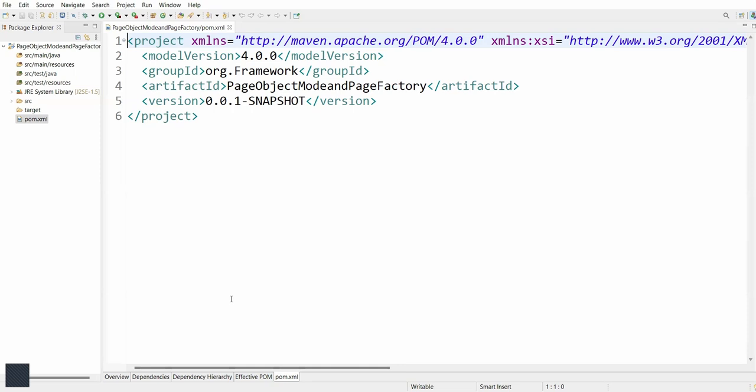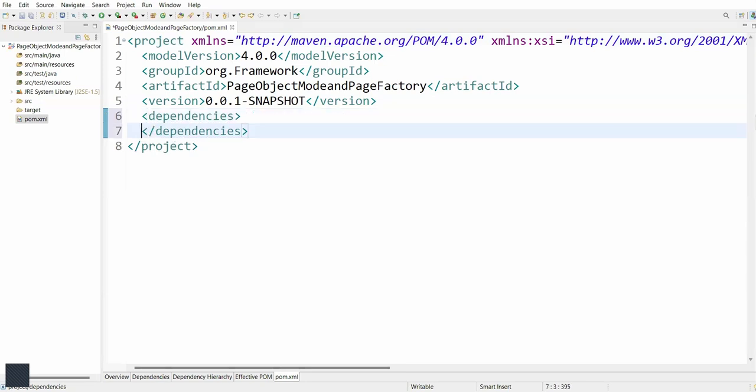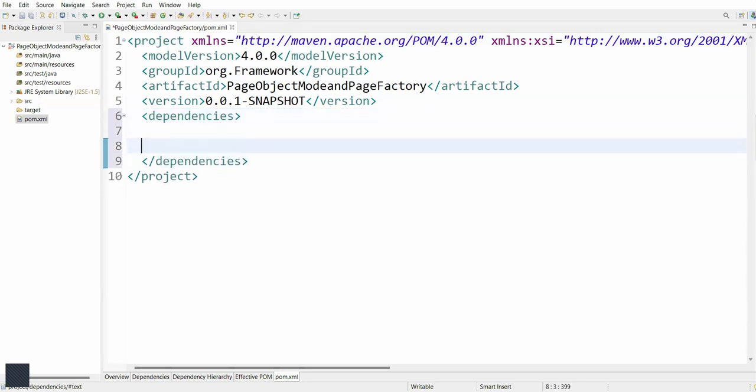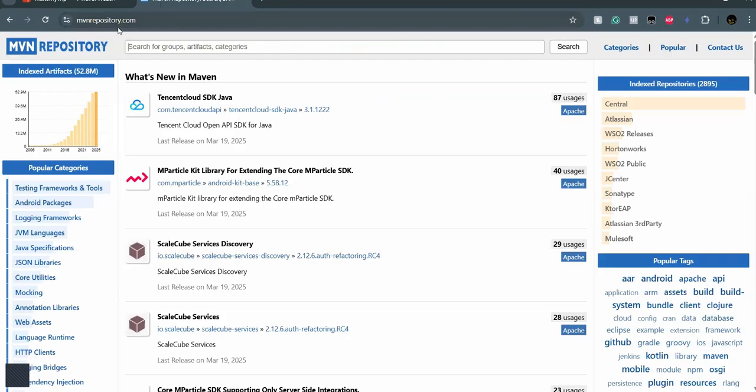Now we are going to set up the dependencies. To start our automation framework, we need to add the required dependencies to our pom.xml file in Eclipse. So you go over here, click on this, and below the version you can add dependencies. Now here you have to add the dependency. What dependencies do you want? You just go to the Maven repository, mvnrepository.com. Here you are able to get all the required libraries. Now here you can search Selenium.